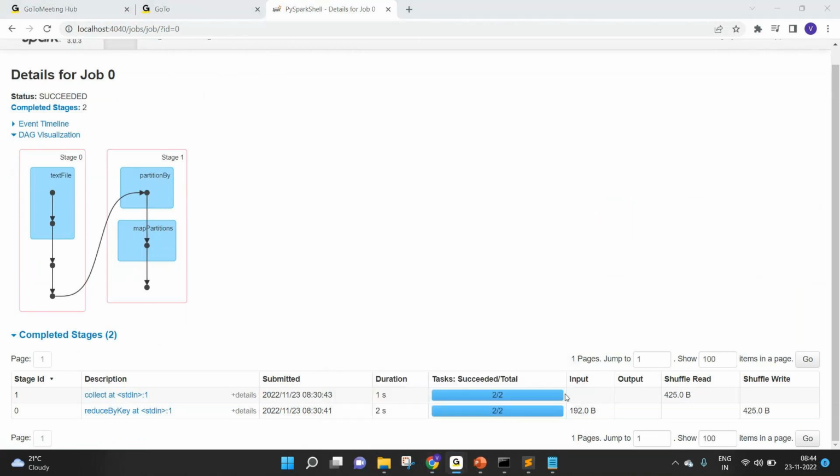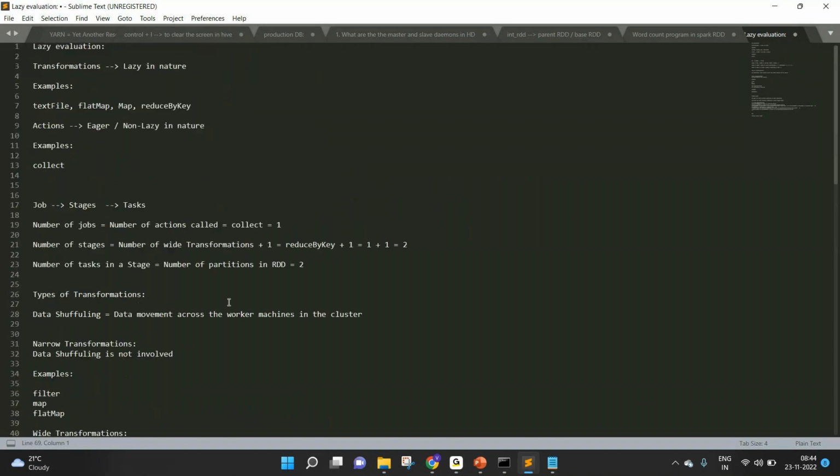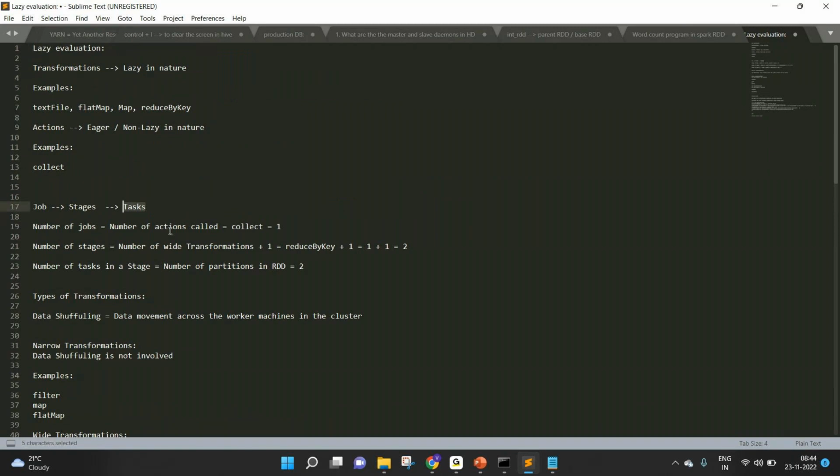Any questions till here, guys? As I'm telling you, today's session is very, very important. Any questions till now? Now you are clear with each of the stages, right? So you are clear with job, stages, and tasks, how they are created, and why they are created with those numbers. We are clear so far.